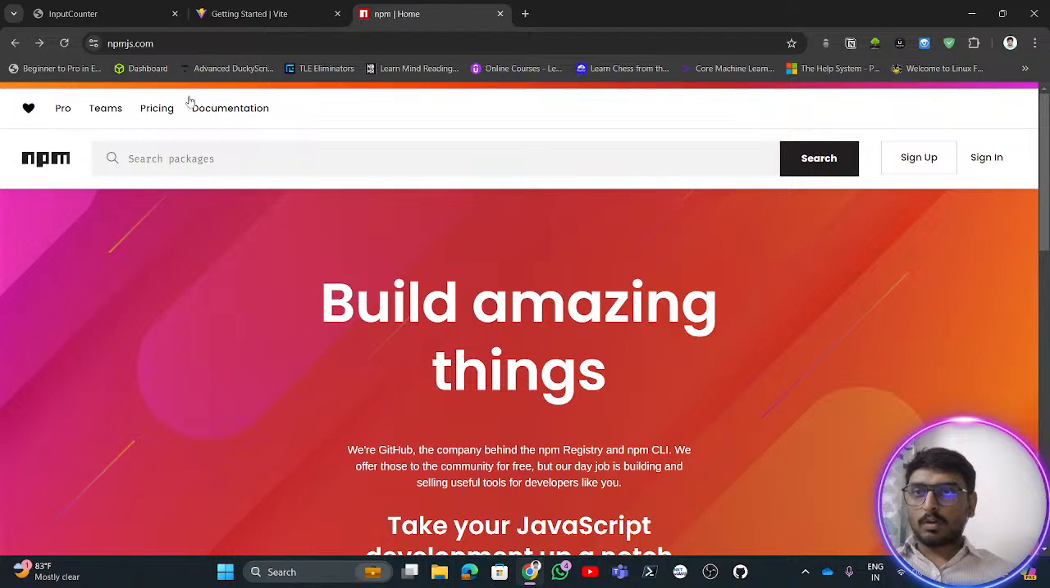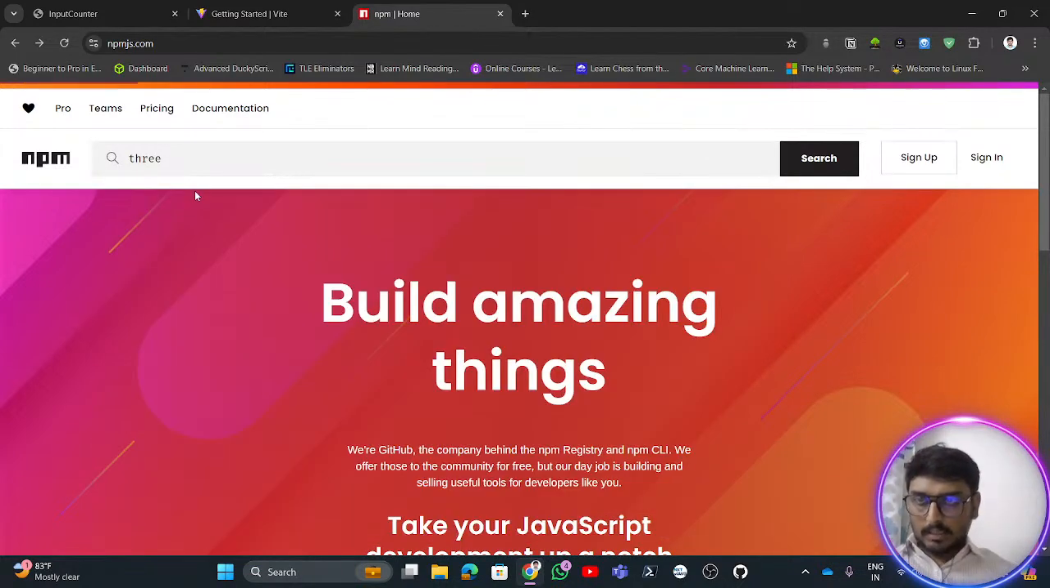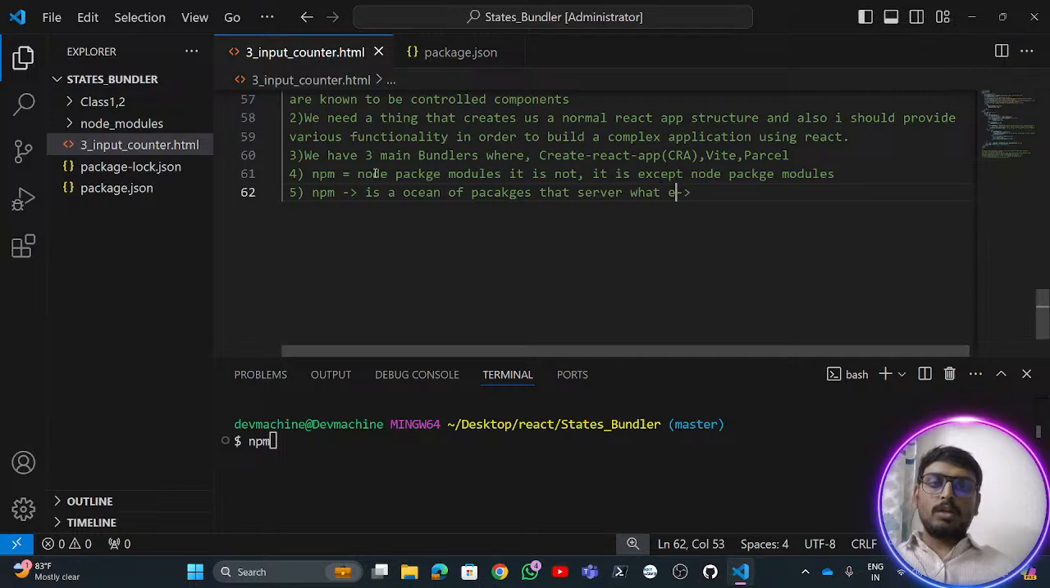Internet is not too good. Okay, let's search for packages. If you went to this particular package registry of npm, we have several packages, where npm actually manages all the packages that are related to node modules. I can say this npm is an ocean of packages that serve whatever a developer needs to build.